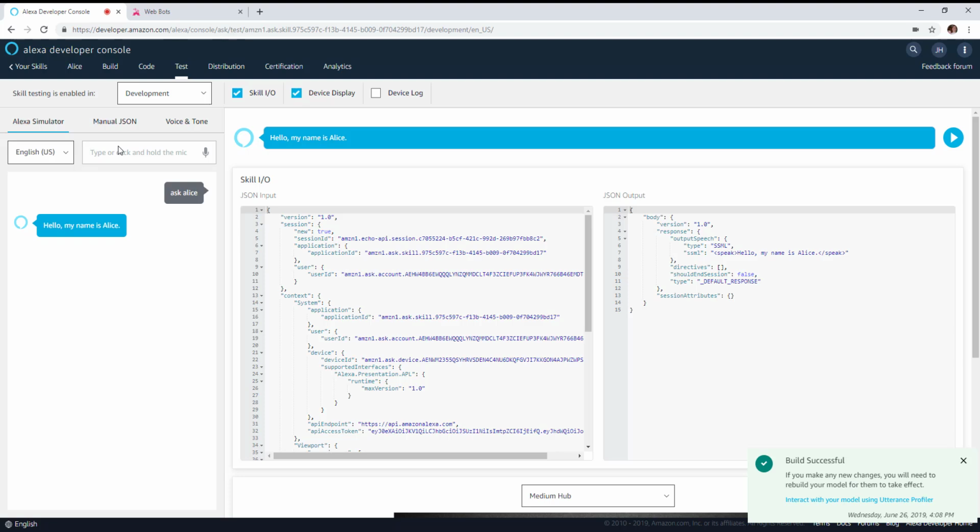So there you go. So that's really all it takes to configure your web bots to be Alexa enabled. The steps that I took are the same exact steps that are in our documentation, and it's that easy to create a no-code Alexa-based assistant.